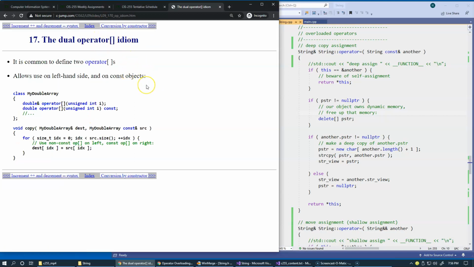So it's time to take a look at the overloaded subscript operator. And in this example, there are two versions of an overloaded subscript operator. So this is the use. We have a function that we would like to implement named copy. And it takes two parameters. One is the destination and another one is the source. And we're defining this copy function for the class named myDoubleArray. So apparently double array contains some sort of storage for double values.